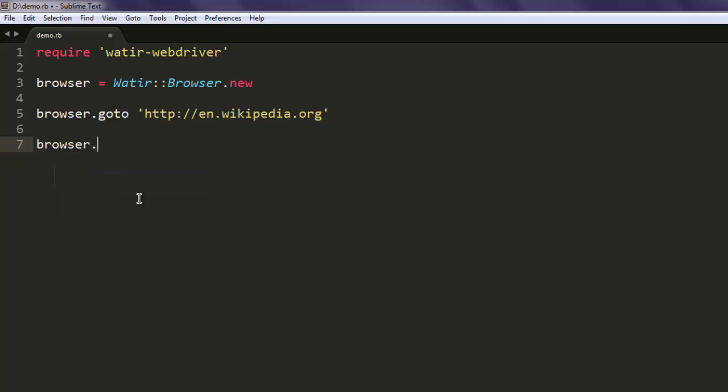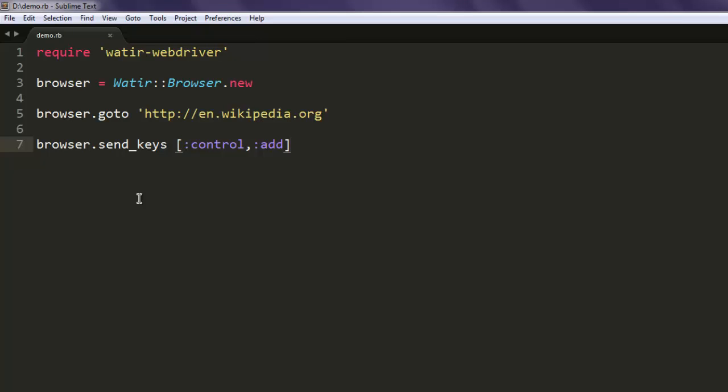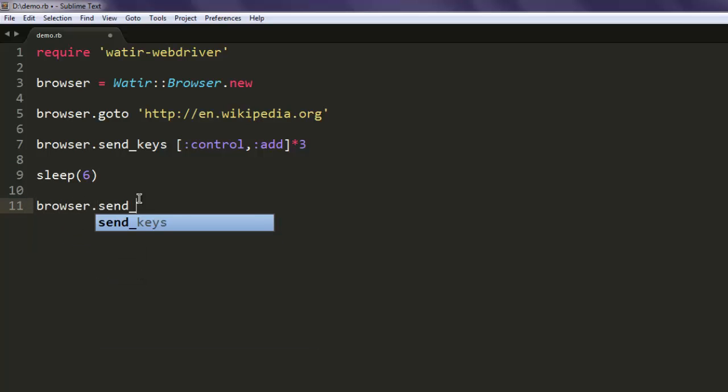After that, type in browser send underscore keys, and then we will have an array that calls for control key. After that, add. Then we are going to repeat this 3 times. After that, take some pause for 6 seconds or so, and then send keys again. And this time, however, we want array to subtract.